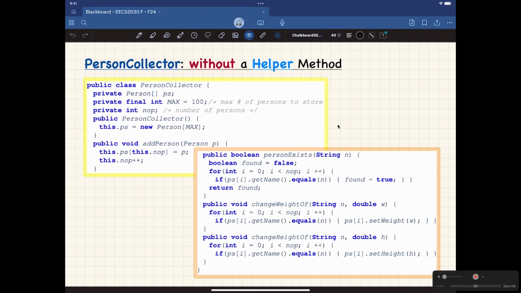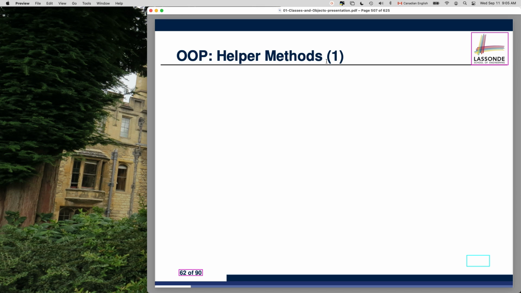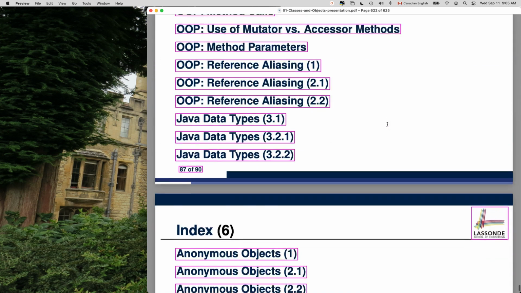Okay, so helper method. I'll switch to Eclipse and iPad in a moment, but you can go back to your review slides that we started yesterday in class. You can go to slide 62, right? In case you wonder if there's an easy way to navigate, you can always click on this logo over here on the slides, and there's a hyperlink all over. And that's towards the end.